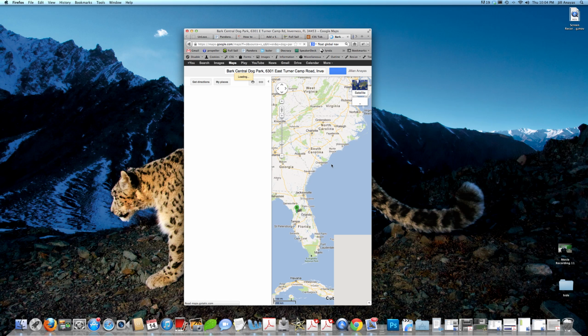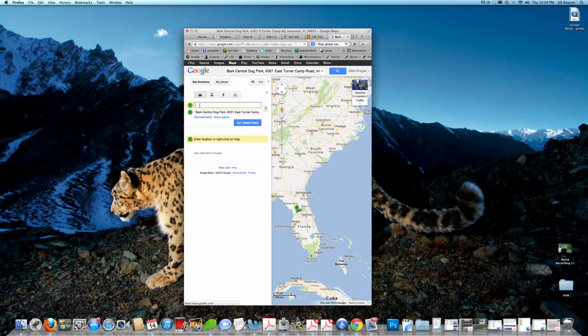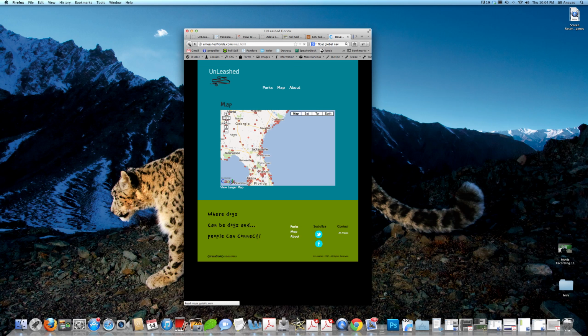So it will bring up the park here. You know how Google Maps works. You just put in your current location and then get directions to the park, and it will create your own map for you. To get back to my app, you just hit the back button. And you can get rid of those things by just clicking off to the side, and the little white map thing that was in the way a second ago went away.